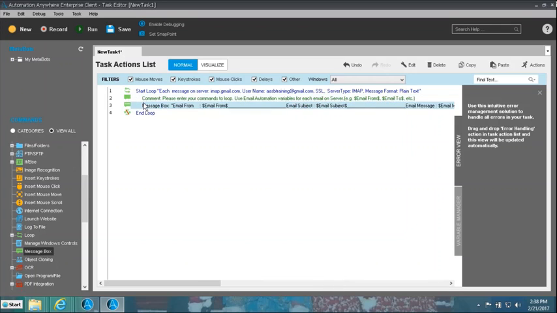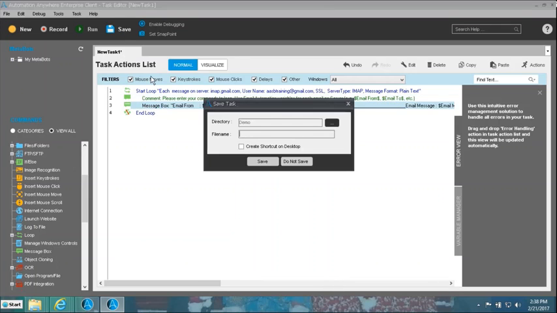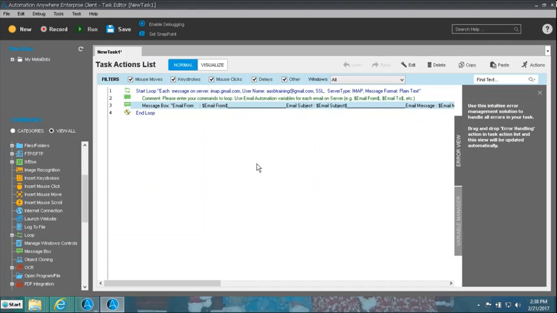I can save this one. I can go and save this one over here. We'll give this a name as email automation, and we can go and save it. And further to that, we will just proceed to run this, and let's see what happens. So we're running it.